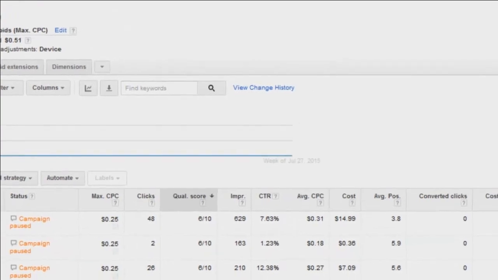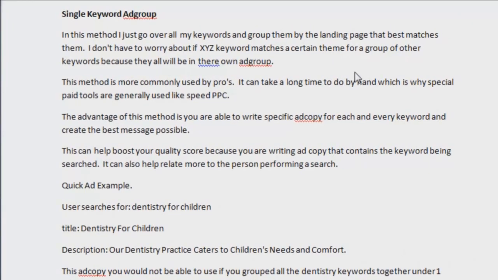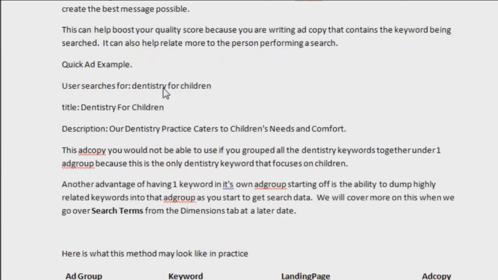Now let's look more at the single keyword ad group method, and this is what I recommend most people do. So like I was saying, in this method, what you're doing is you're taking each and every keyword and putting it into its own ad group. And this could get you a lot better quality score, and it can relate far more to the individual doing the search. So here's an example of that.